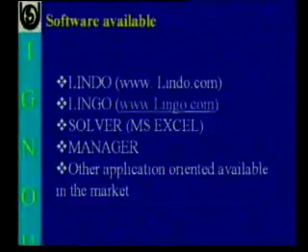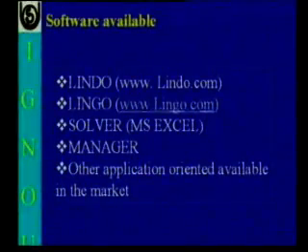There is an icon called the Solver, and by going to the Solver you can solve this simplex problem. There is another software available called the manager, where you have to put in only your values and you will get the optimal value of your decision variables within a few seconds. There are other application-oriented software also available in the market, which can be applied as per the requirement.